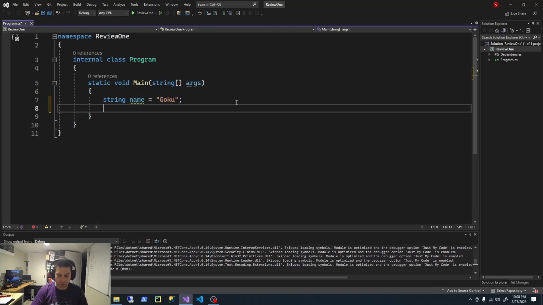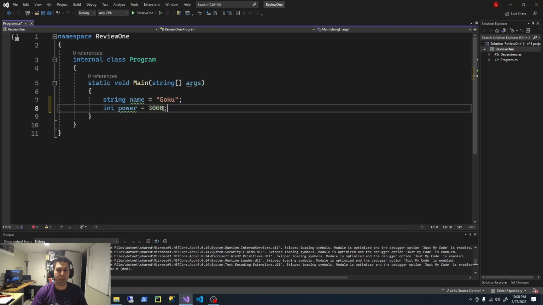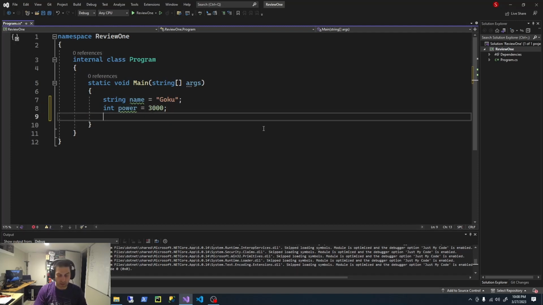Alright, that's our string. Now we want to do an int, which is power, and we want to make it equal to 3000. So you want to do int, and then spell the word power, equals 3000, because int's a number, and then a semicolon at the end. Then we want to do a bool, which is good, and we'll make it equal to true, semicolon.